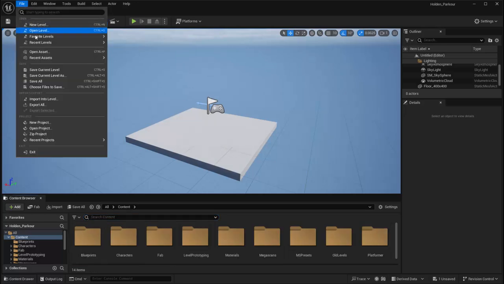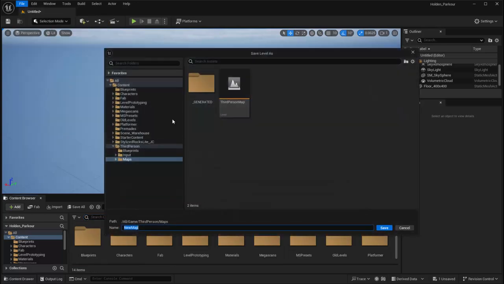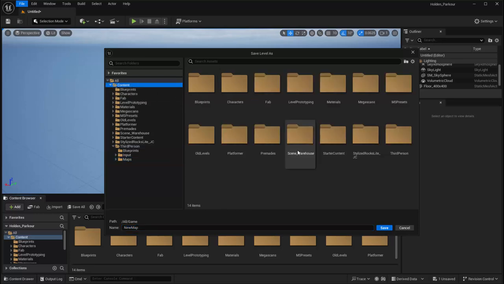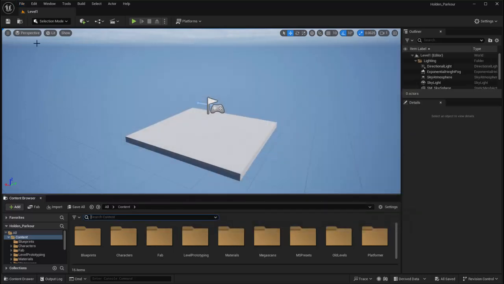I'm going to go ahead and save the level, save current level as. I'm going to put it in my content folder. I'm going to call it Level 1. Okay, make sure you don't put any spaces in file names. Unreal won't let you anyway, but it can mess things up if you somehow do.